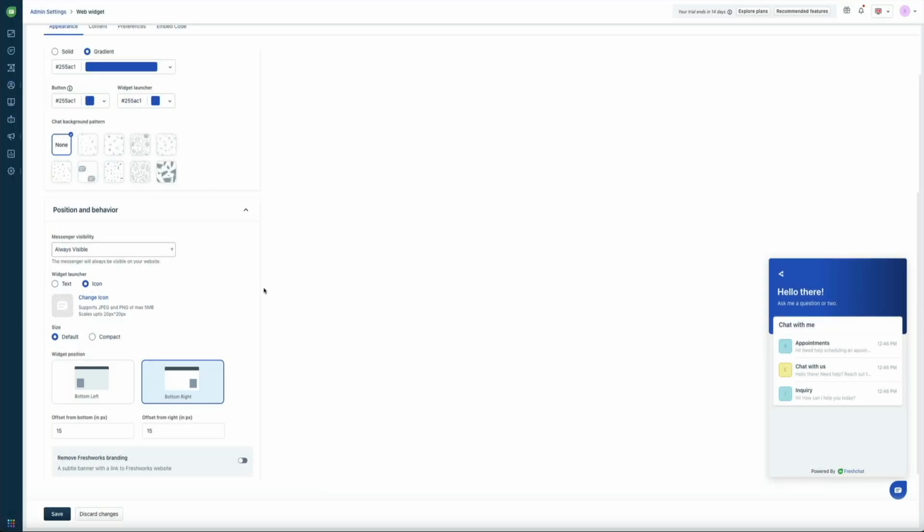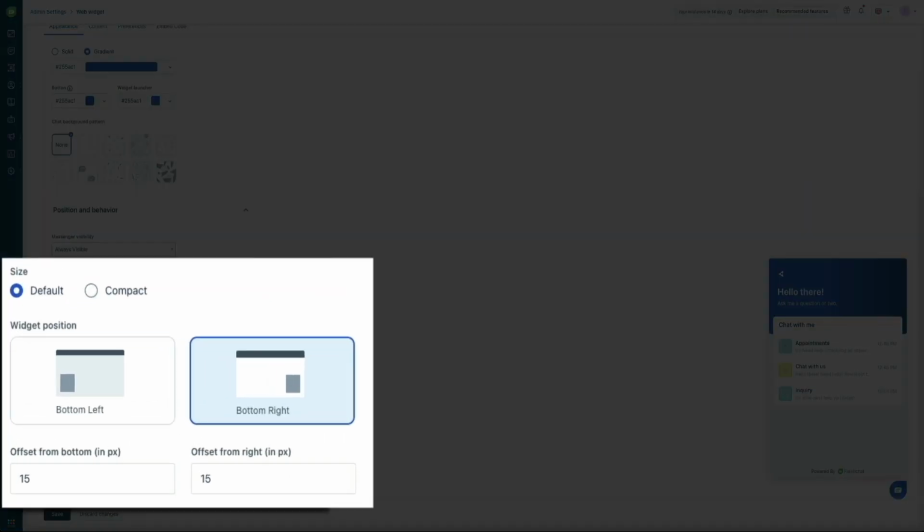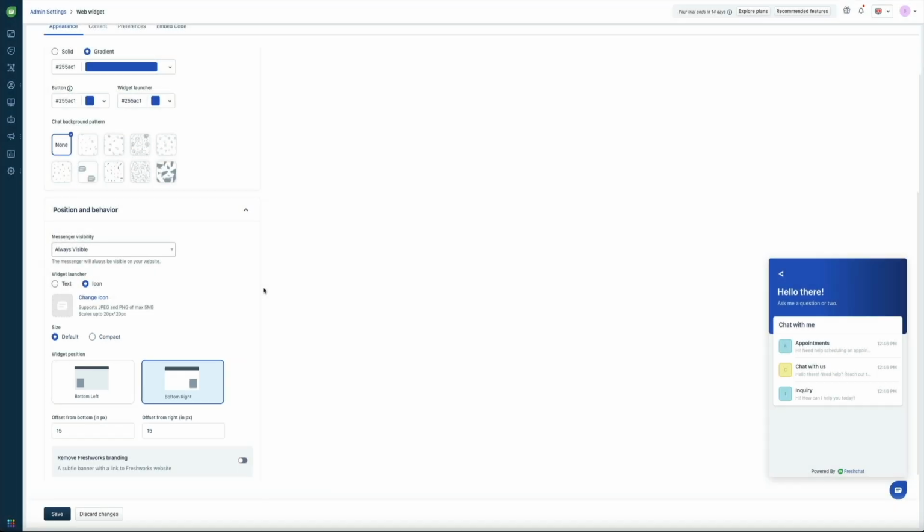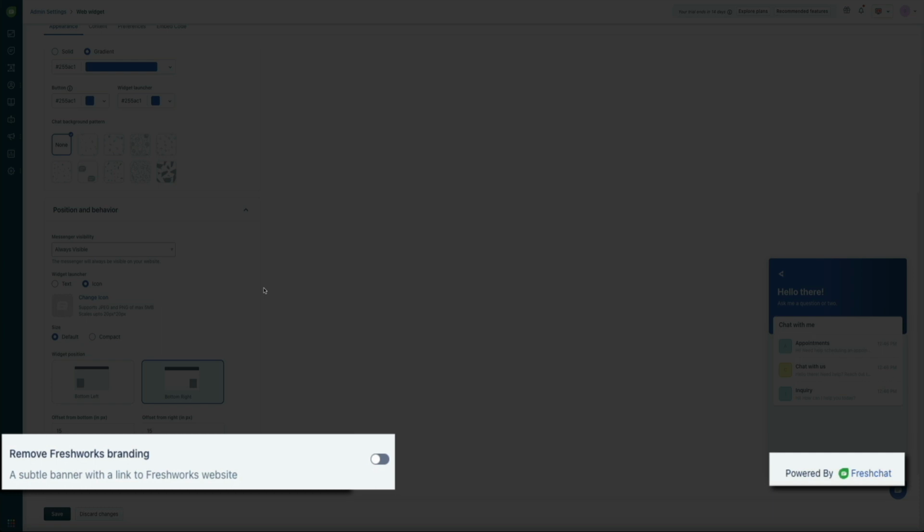Next is the size and position of the widget. Now, I'm keeping the default settings in place, but you can shrink the widget to a compact size, swap the position from bottom right to bottom left of the screen, and even change the amount of padding that offsets the widget from the corner of the screen. Finally, if you're subscribed to a growth plan or higher, you'll have the ability to remove the Freshworks branding from the widget. Just flip that switch on, and the Freshworks branding will be removed from the widget.